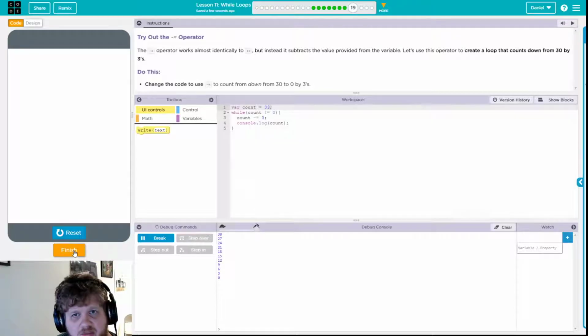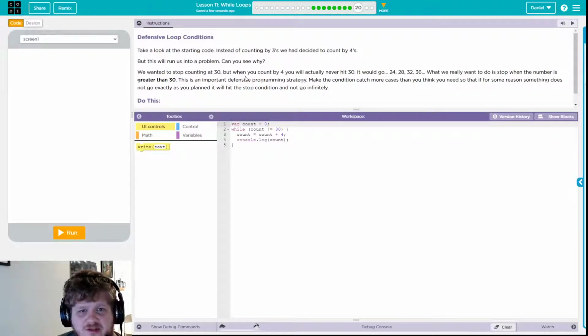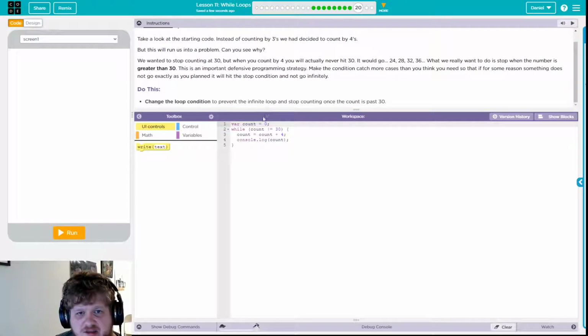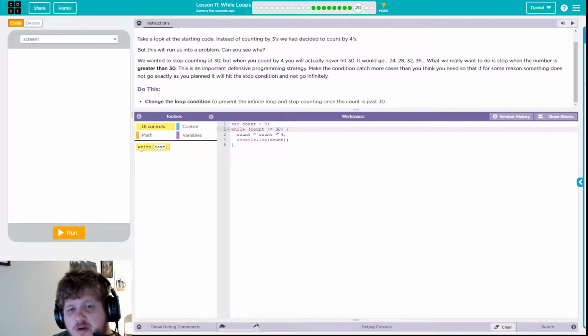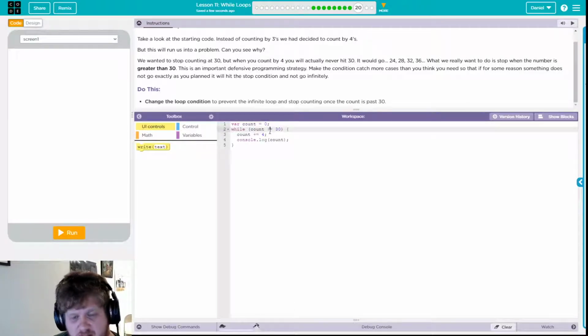And then bam, finish that, continue on, and now we're going to learn about a new operator, defensive loop conditions. So now in this case, basically it says we're going to be counting up by 4s. However, 30, if we look at it, is not divisible by 4. In fact, I'm going to just change this to make it even quicker for us to do. Less character counts, smaller program. And because 30 is not divisible by 4, we would actually completely miss it.